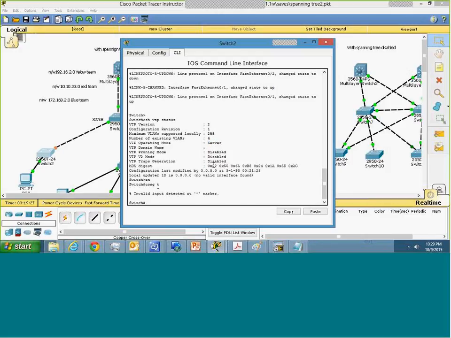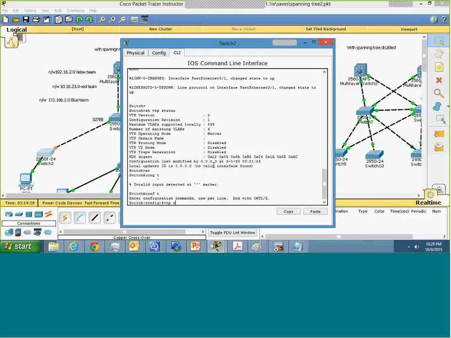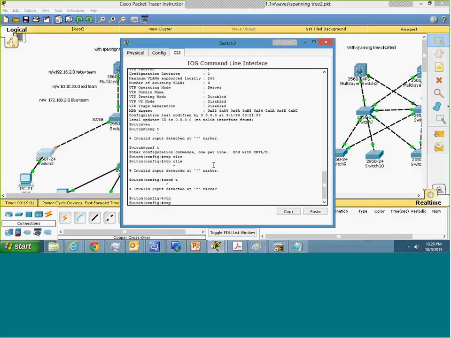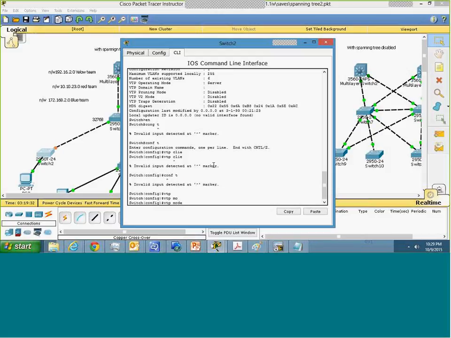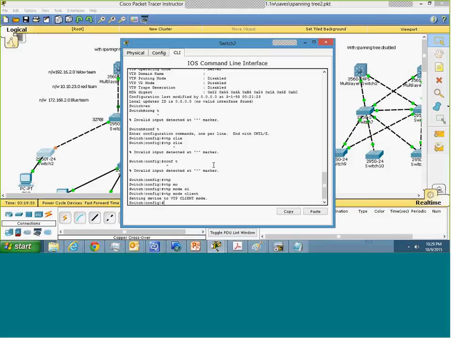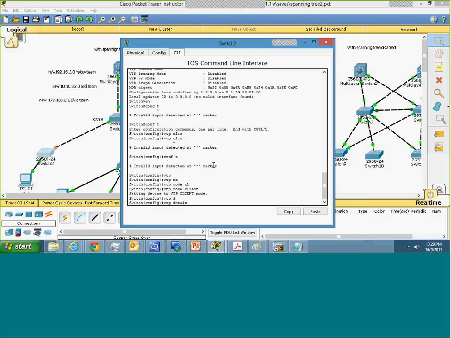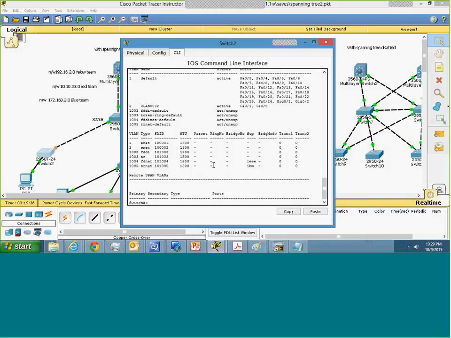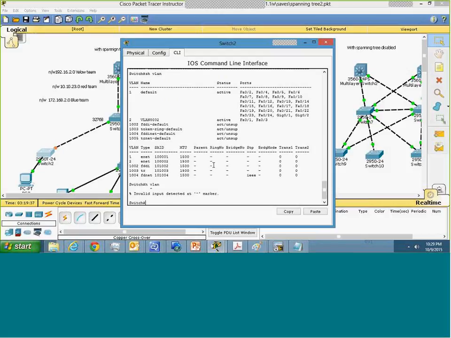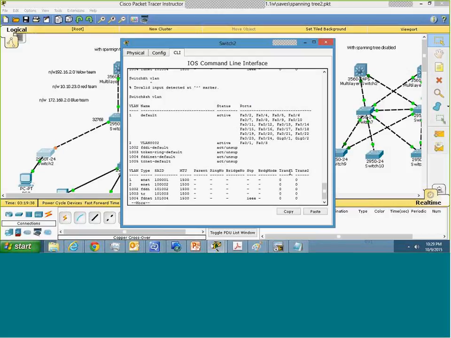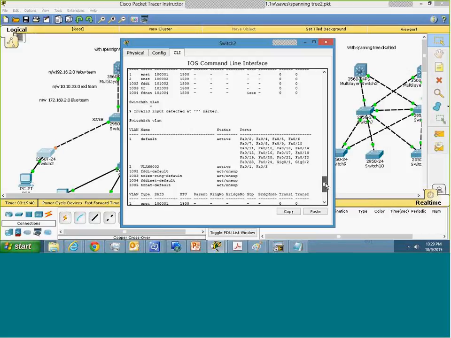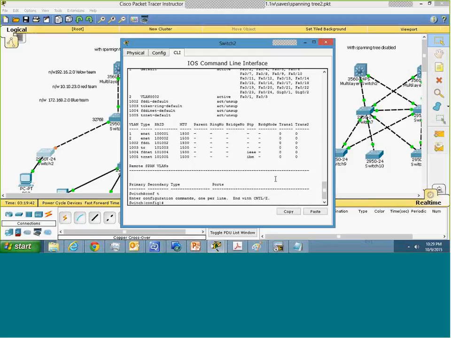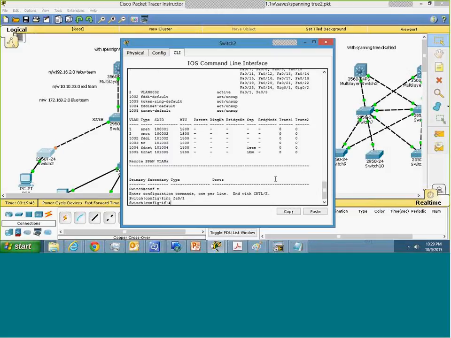Enable, conf t, VTP mode client and VTP domain CCNA, and show VLAN. Something else I'm missing. Oh, the port is not up yet. Conf t, interface Fa0/1.